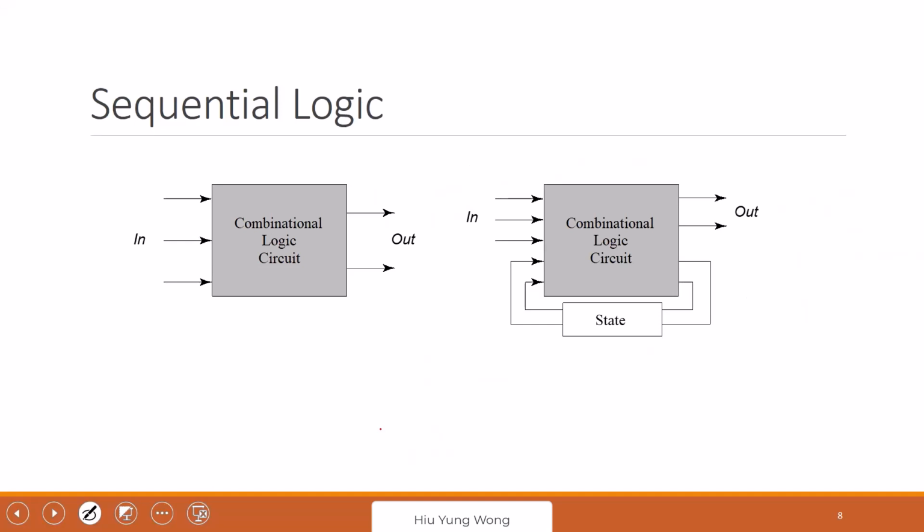Combinational logic is just combinational. You have a lot of logic inside, but it is very simple. It has nothing to do with time. The output is just a function of the input. For example, C equals AB bar. This is a NAND gate, right? Whatever you give me in A and B, I will compute C. So that's a combinational logic.